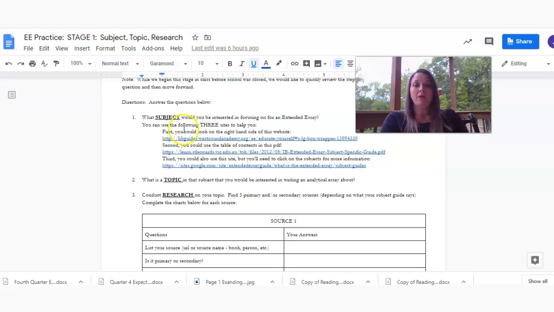So again, I would recommend using this first one or the second one. But then look at a topic. We tried to narrow this down before we went to spring break.